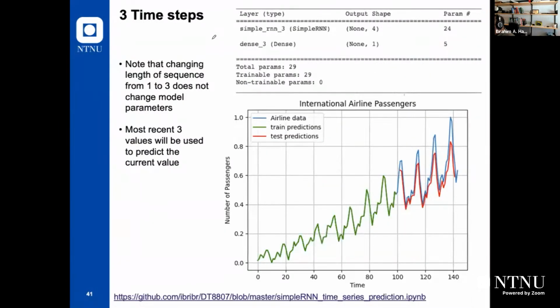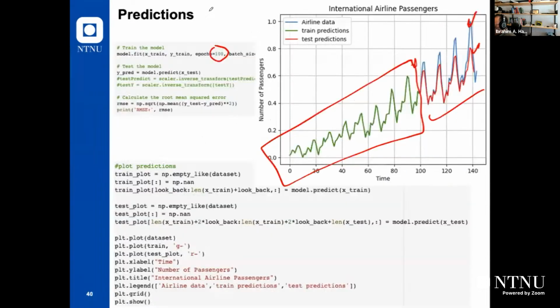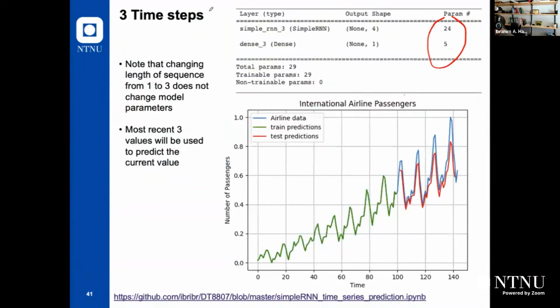If you use 3 time steps, in this case we will use the most recent 3 values for predicting a future value. We should expect more accurate predictions. And as you can see, the model parameters will be the same. It's a surprise, right? The number of parameters will be the same, although we have 3 time steps. When it's 1 time step, we have only 1 activation for each prediction. But in the case of 3 time steps, for each predicted value, we will do 3 activations.